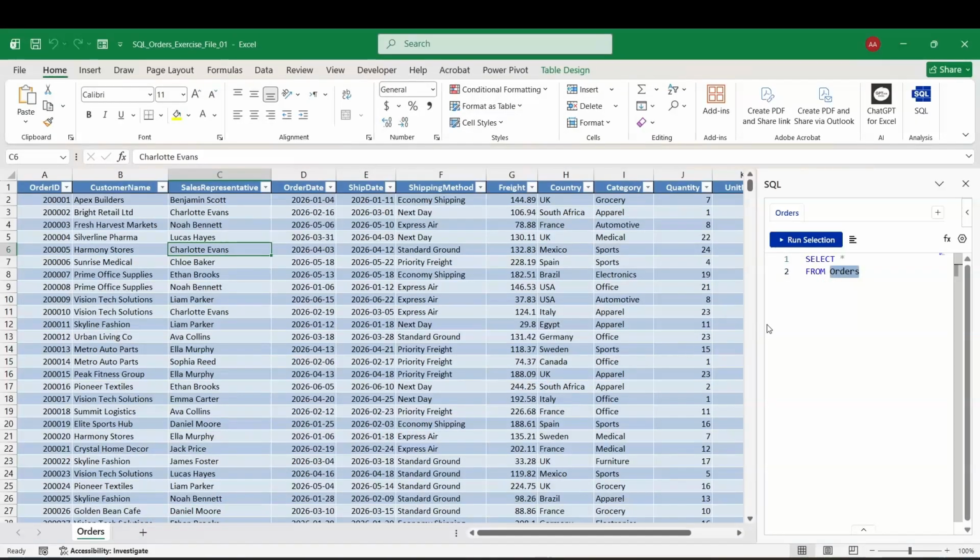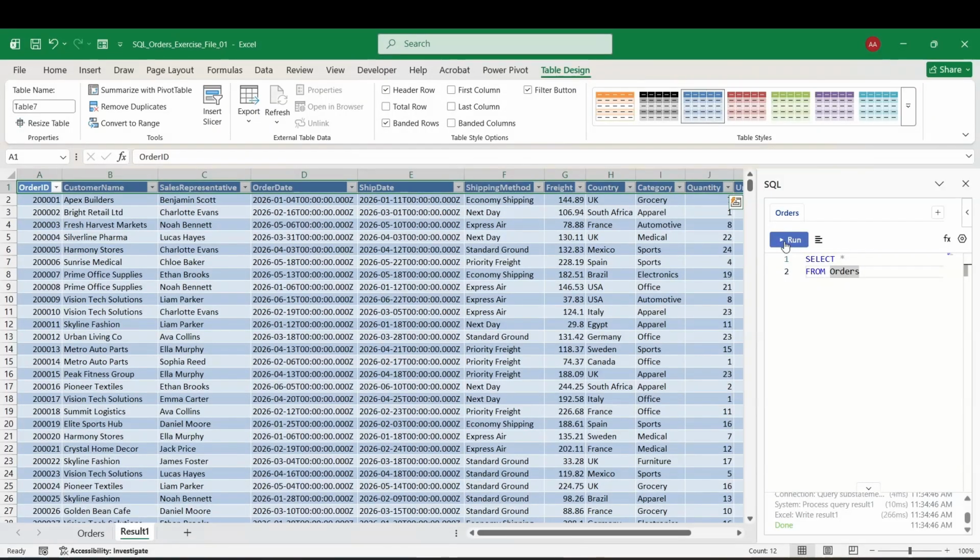Now, click the Run button. Look at the Results section. You should see all records from the Orders worksheet displayed in the output. Congratulations! You have just written and executed your first SQL query.